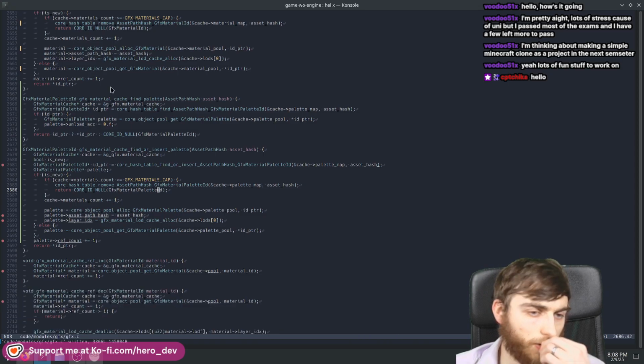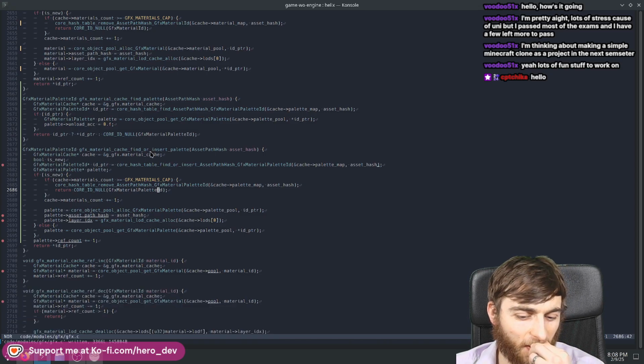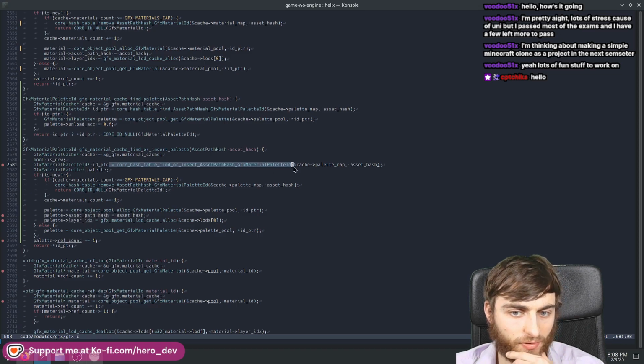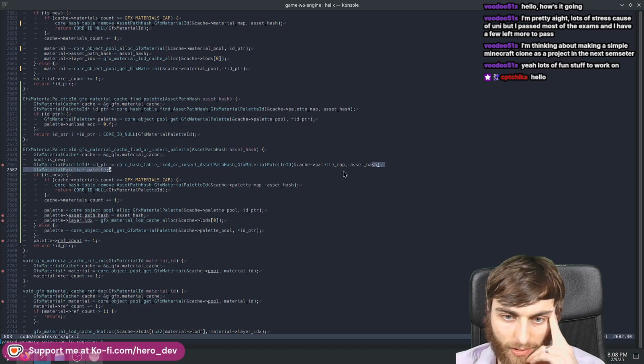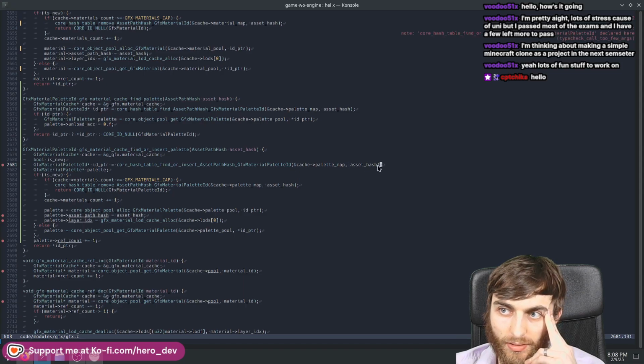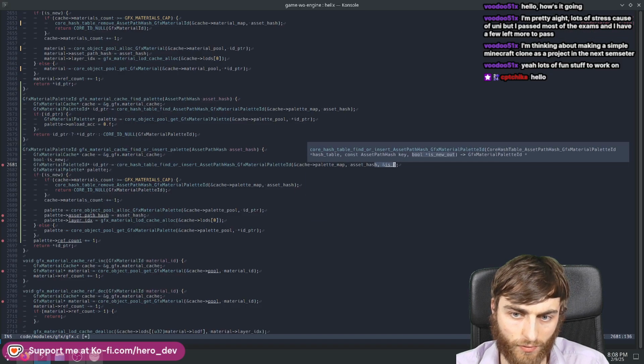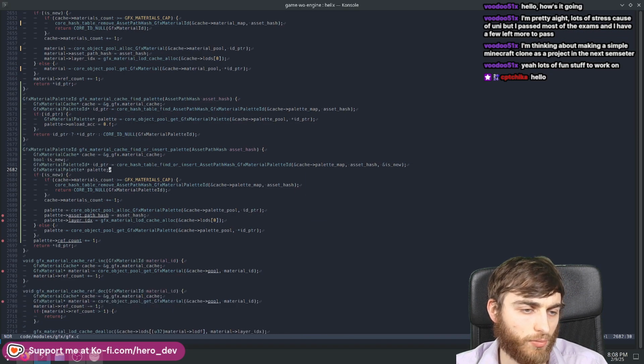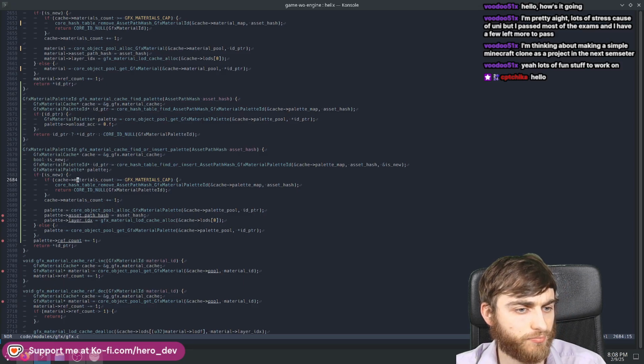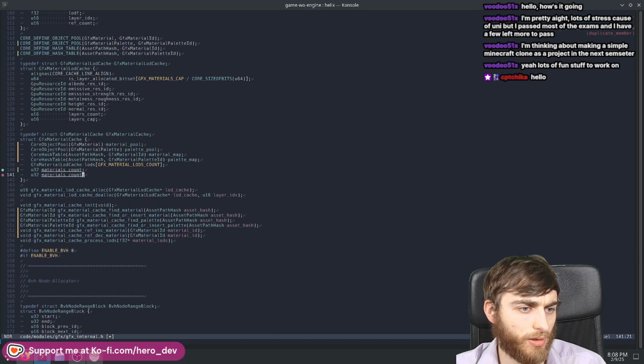Okay, so we find or insert. And so we find our insert into the hash table, so we've got this asset hash here. What is this saying? Oh yeah, you need to take the address of is new. Then we've got a palette here. If it's new, we want to try and make a new one, right? So, all right, we're going to need another variable here for palettes.